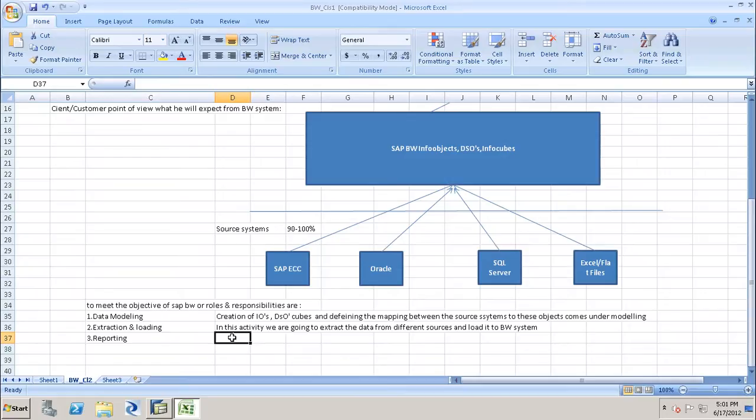Finally, reporting. SAP BW system has its own reporting tool called BEx. It is called Business Explorer.